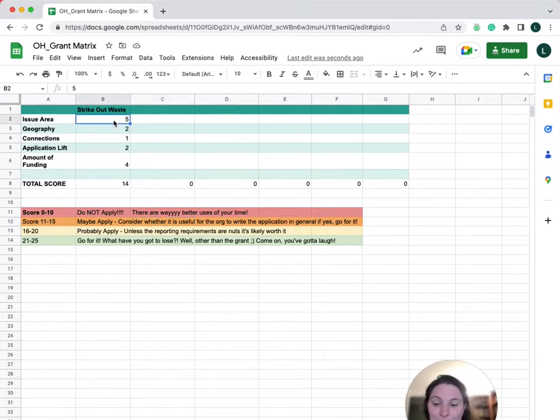Let's say the issue area is also really tiny. No. Then, oh, I got us an 11. Okay, let's say the issue area is tiny and the amount of funding isn't great. Then it would be a 9. Just don't apply, right? Because it's too broad, you don't have any connections, the application's going to be a pain in the butt, and the amount of funding isn't that great. Don't go for it, right? Just don't do it. Do not pass go. Do not collect $200. Don't do it.